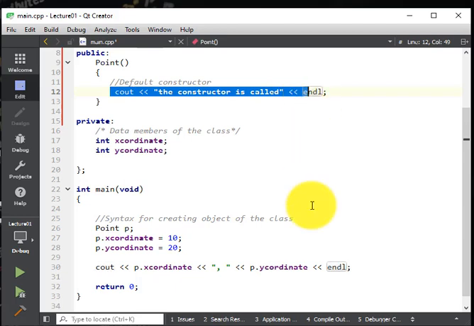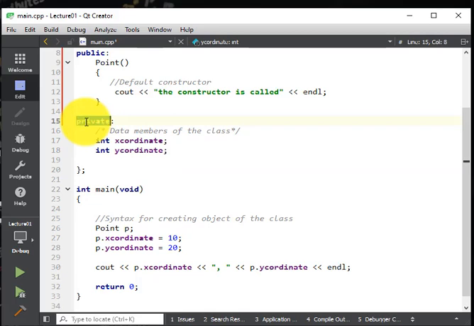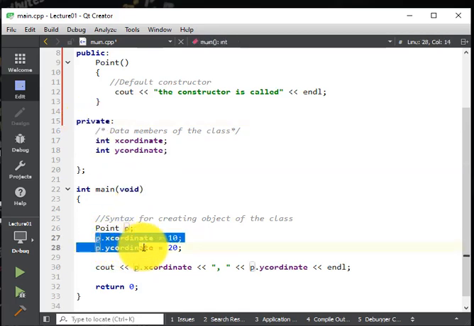But the problem here is that we have declared the x coordinate and y coordinate as private now, and we are directly accessing these data members, so the compiler will generate errors that these are not accessible. And again, to prove this point, let's compile this code and see if that's the case.